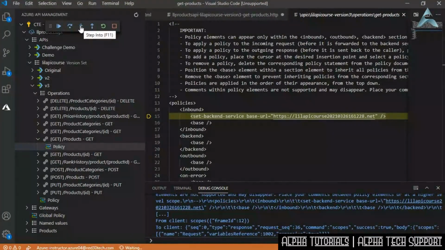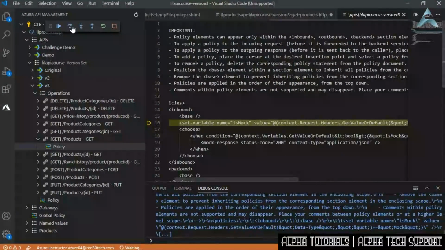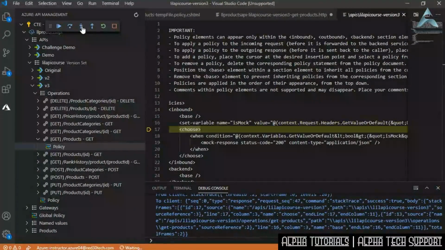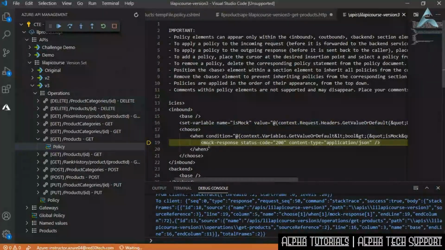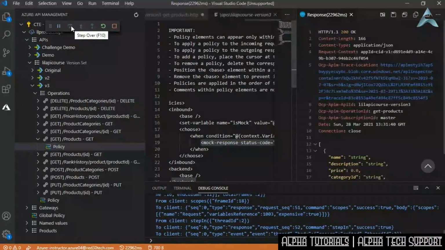Okay, so first we are setting the backend service URL, then we should move to course, and now we are checking if the data is mock. And since the condition is met, now we are returning a mock response. And here now we can see data and there is no error message. Using this debugger feature with Visual Studio Code will give you the power to create your policies and make sure they are working properly before making them live. And you can easily debug any errors that you might encounter right from the debugger.